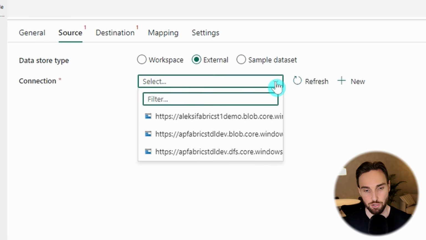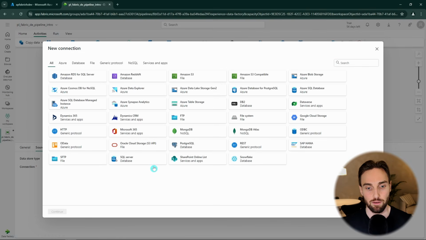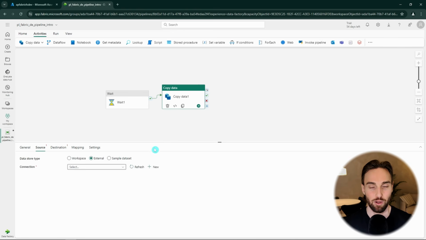Under this connection selection, we can see a few connections that I have already made to this workspace, but now let's click the New button and define a new connection. Here we can see the list of connections that are currently available in Fabric. By using this connection feature, we would be able to create connections to these systems and data stores and would be able to read or write data to those systems or data stores. But for now, let's not create any new connections here.